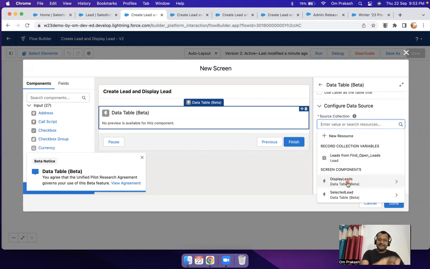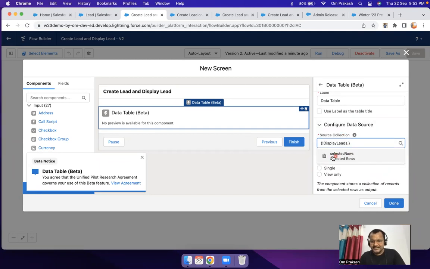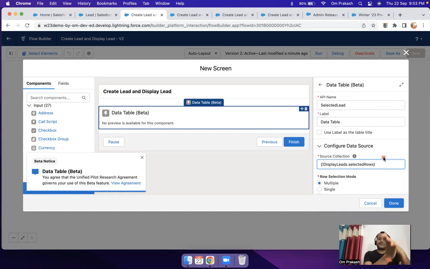In the previous screen, the data table name was display lead, remember? Here I can see two data tables, one is the recent one, selected lead, but I have display leads in the previous. You can go and confirm from there. So I'm going to click on this, and here is selected rows. It means the next data table, in the next screen, shows the records that were selected from the previous data table. So display leads dot selected rows.